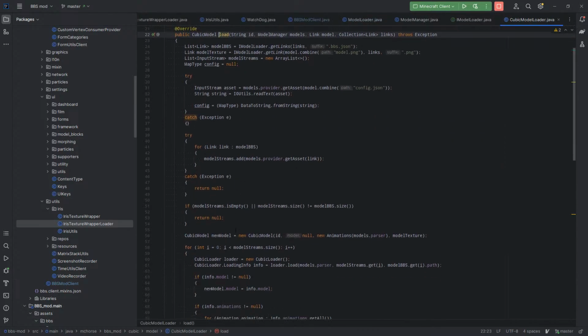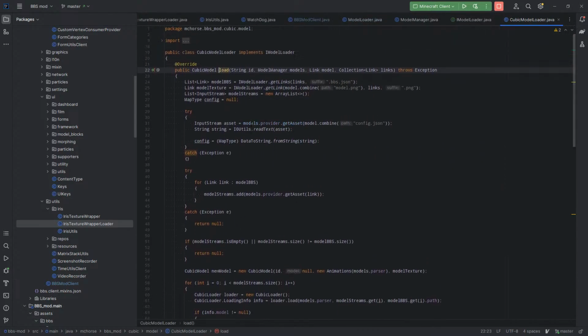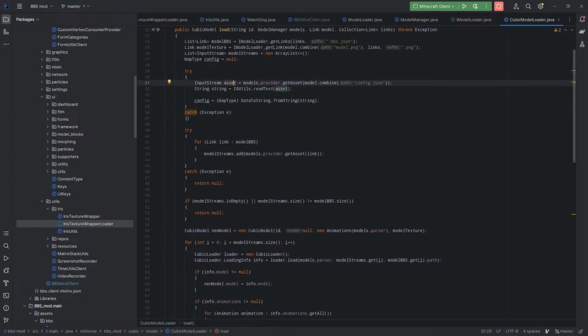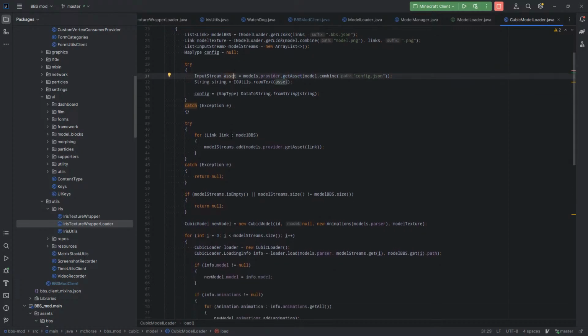Is it maybe the cubic model loader? Get asset, assets. So there's something it doesn't like about it. I mean, where can... okay, so there are no other places besides my Discord server.